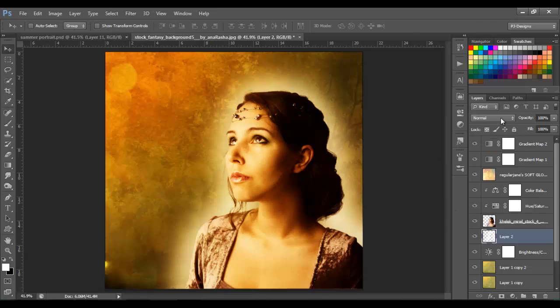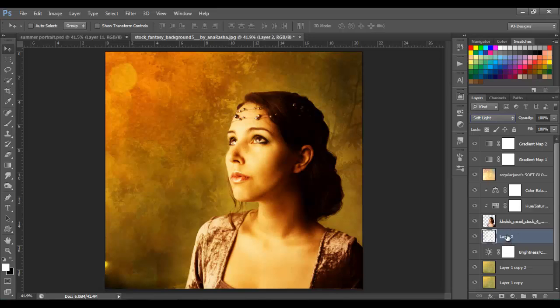Change the blend mode to soft light. You can name this glow or whatever you wanna name it. Now we're gonna make a new layer below this one. You can click on the brightness layer and make a new layer, or with this glow layer selected, just press and hold the Control key and make a new layer. So the layer is gonna appear below the glow layer.